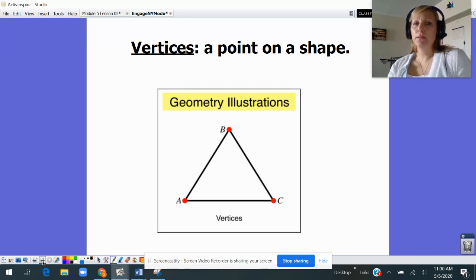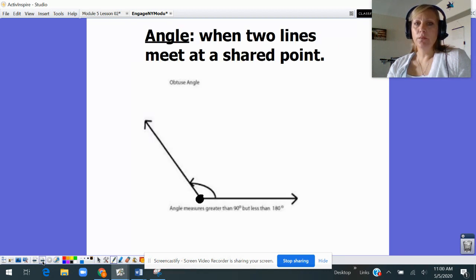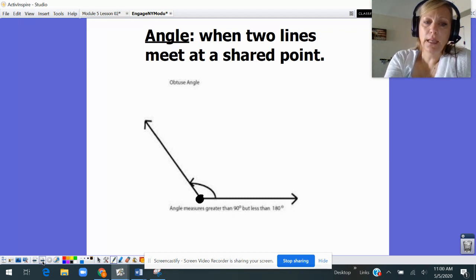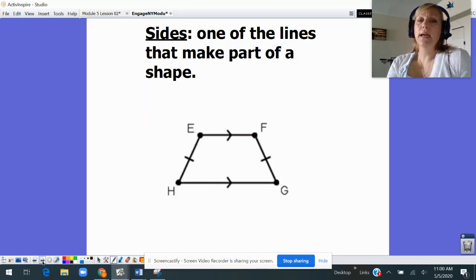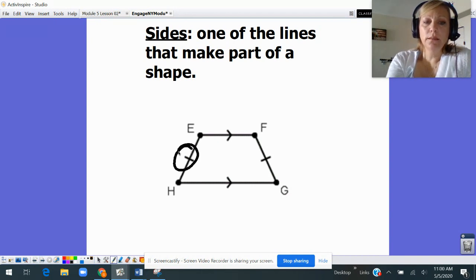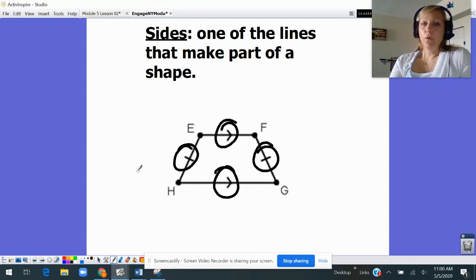Vertices are points or a point on a shape. The vertices are in red. You can see those. An angle. When two lines meet up, you can see that it creates an angle. Our next is sides. This is one of the lines that make part of the shape. You can see that we have lines here, here, and here. We have 4 lines and 4 sides.